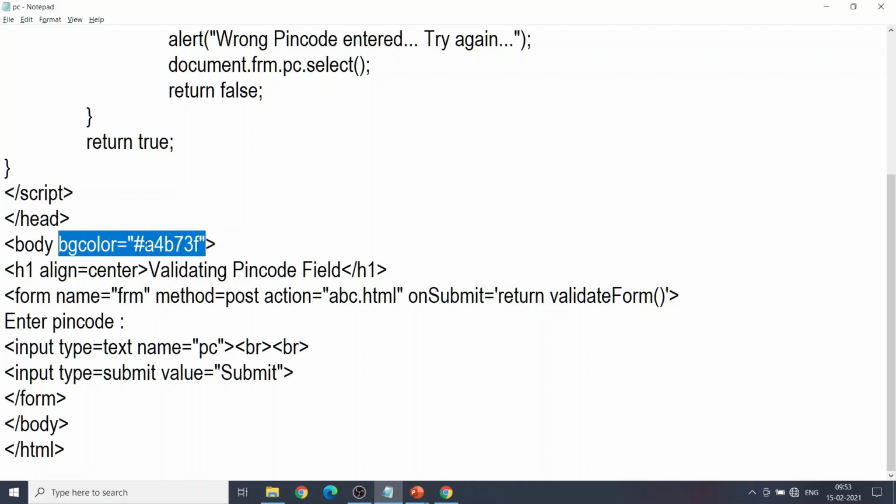And as you see, background color is a hexadecimal code, a 6-digit hexadecimal code, where the first 2 digits represent red color, the third and fourth digits represent green color, and the last 2 digits represent blue color intensity. So mixing these 3 colors, it makes one color. Since it is a hexadecimal number, it has digits like 0 to 9 and A B C D E F. Then I had written heading 1. Heading 1, I have aligned it in center, and the heading I had written is validating pin code field.